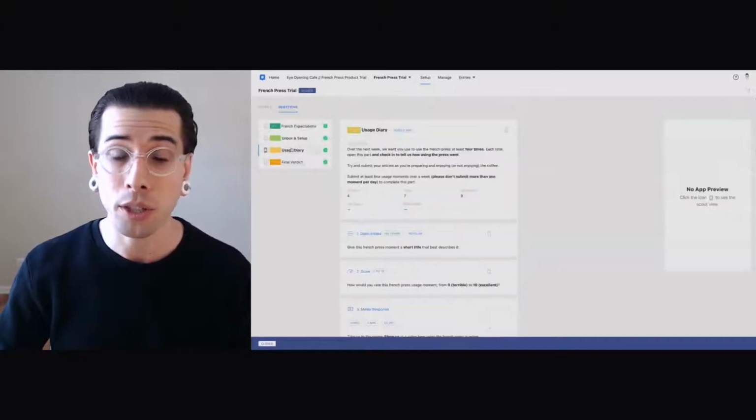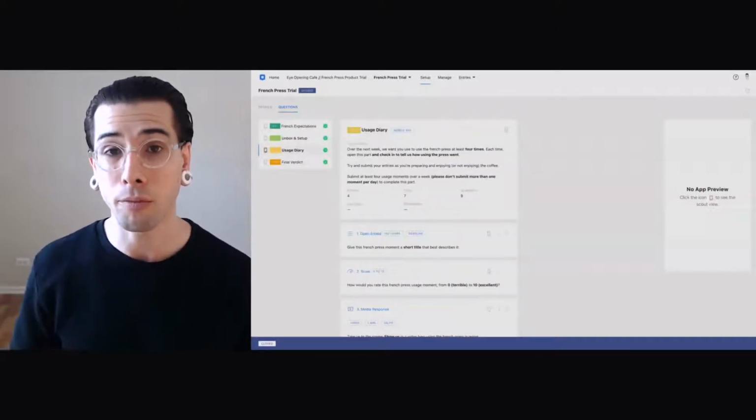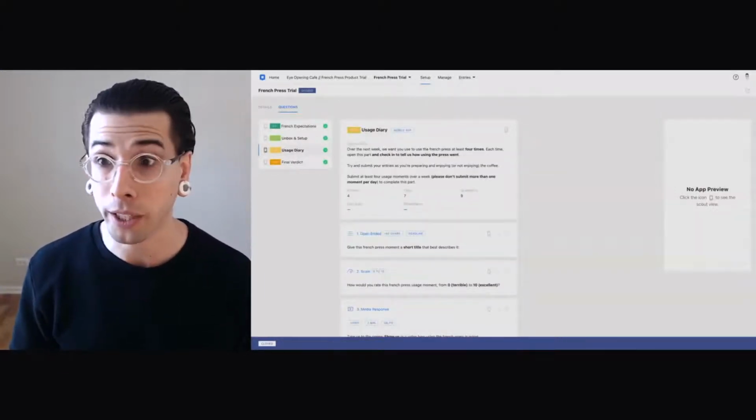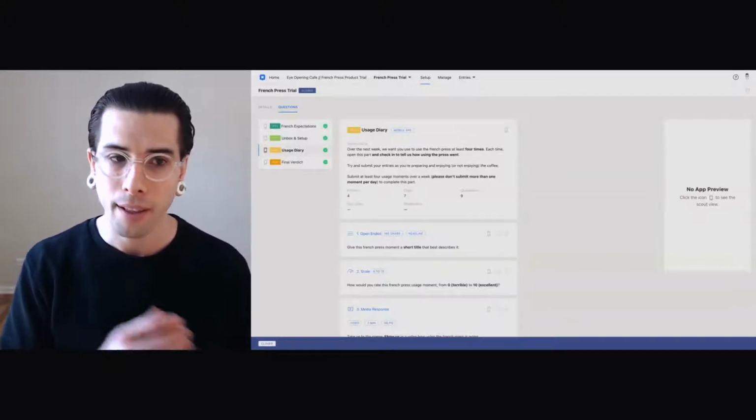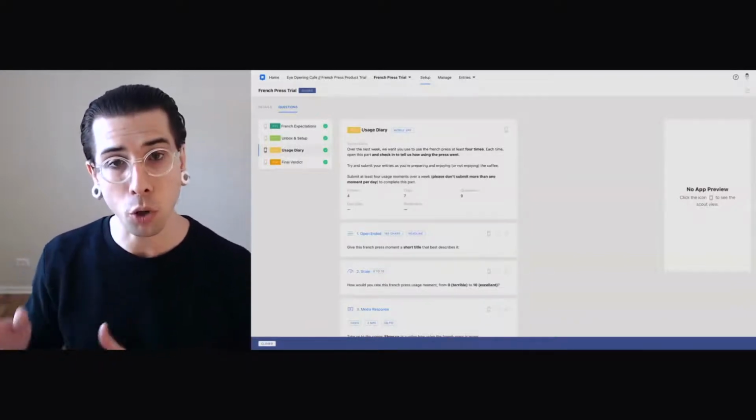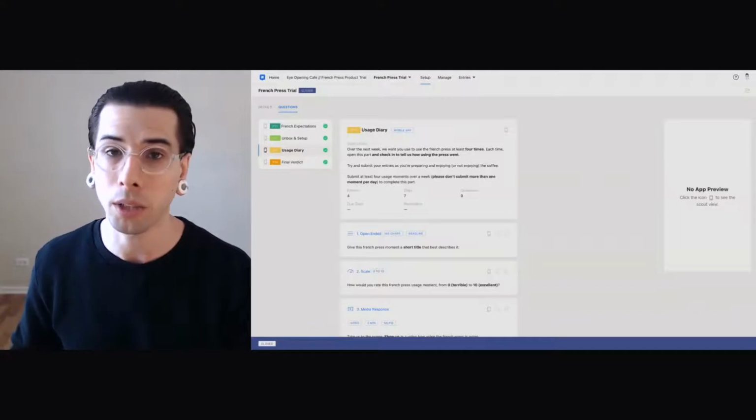Now, for the usage diary, the part that we think of most when we have experience or usability research, this multiplicity, that is multiple moments, comes in to really, really help me.